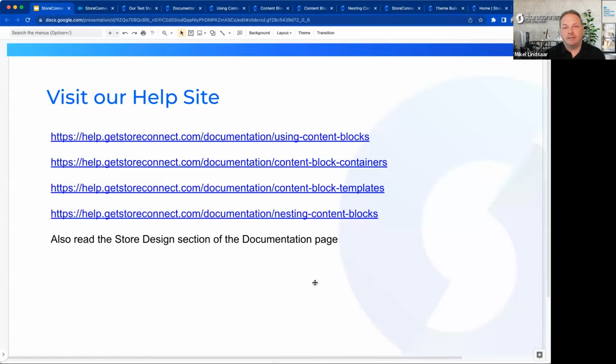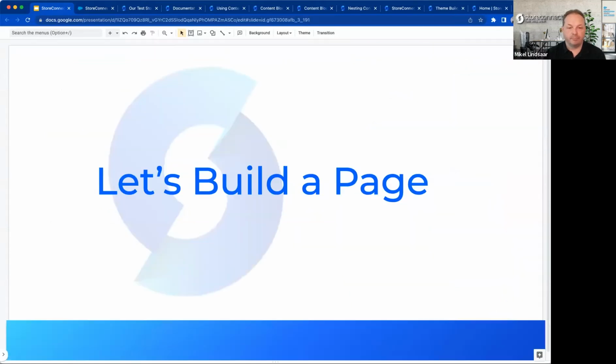So there's a lot there. I highly recommend when you're getting into doing design on this to go through reading those. And if you have any questions, again, please do reach out. So let's build a page and see if this works. And I think I'm going to need a bit of coffee before this. So let's dive into it.